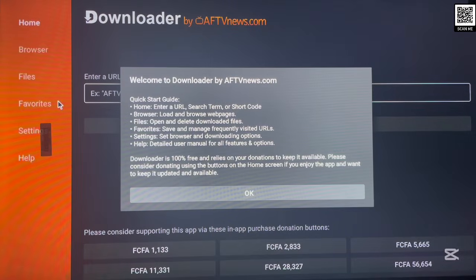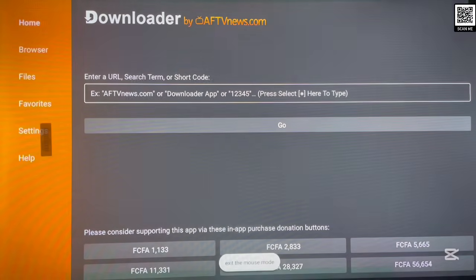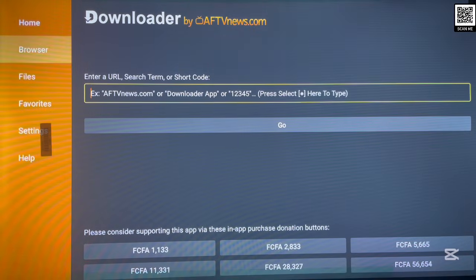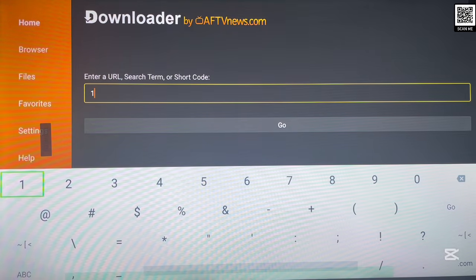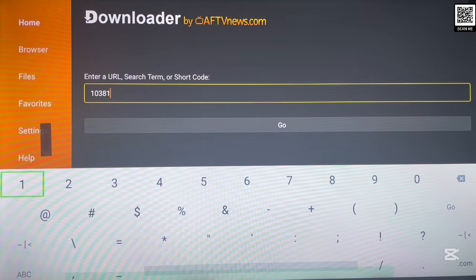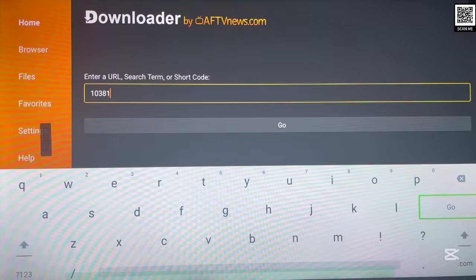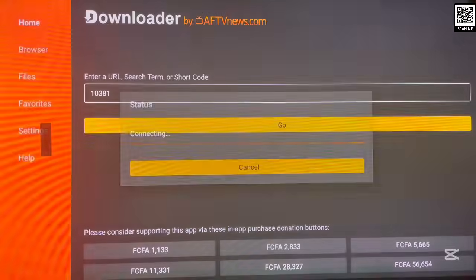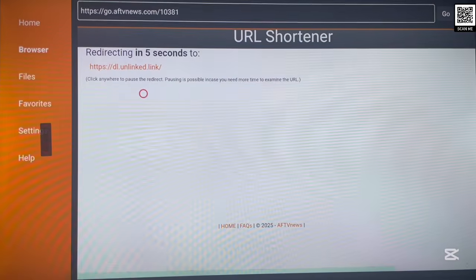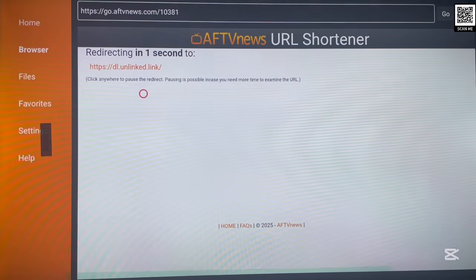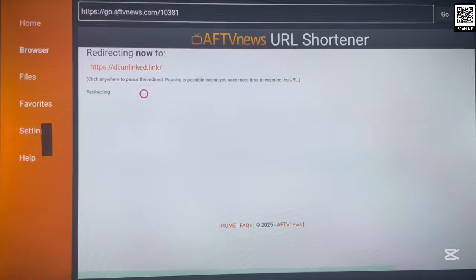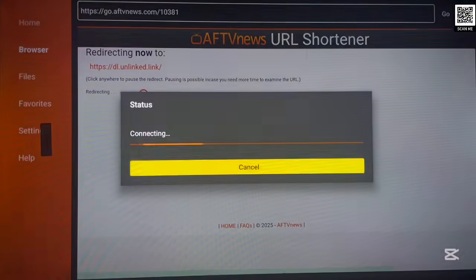Now the reason for installing Downloader is to use it to install the Unlinked application. So to install the Unlinked application, you just go over to this box here and type in the code to install Unlinked, which is simply 10381. That is the code you use to install Unlinked. Once you type in the code, just click OK or Done, and then the code is going to launch and Unlinked is going to be installed on your Android TV. So just wait a moment for the application to download, and we'll go ahead and install right away.